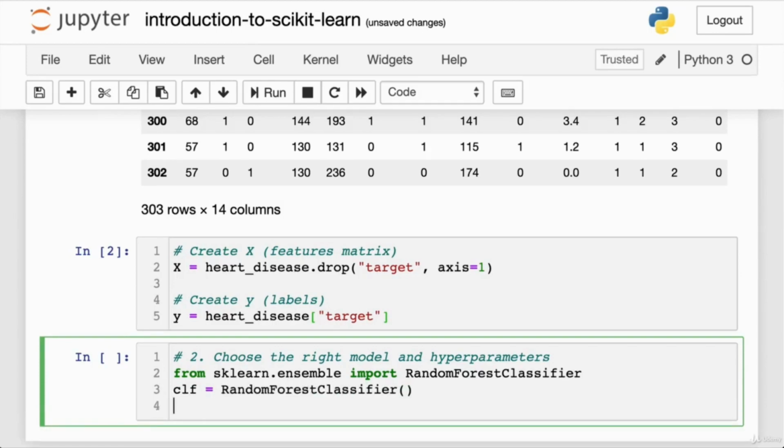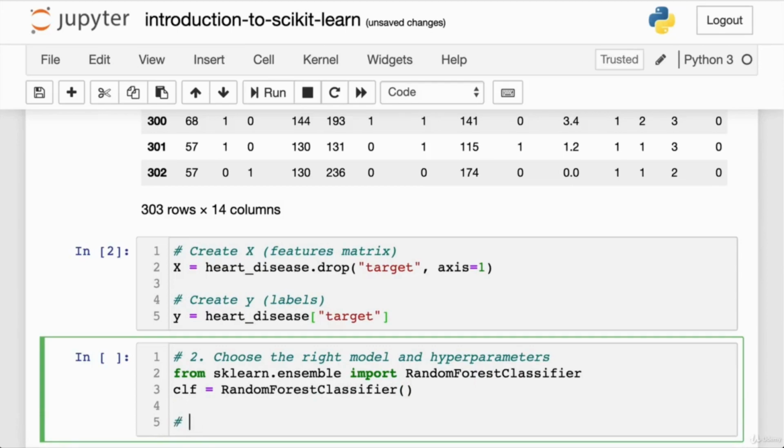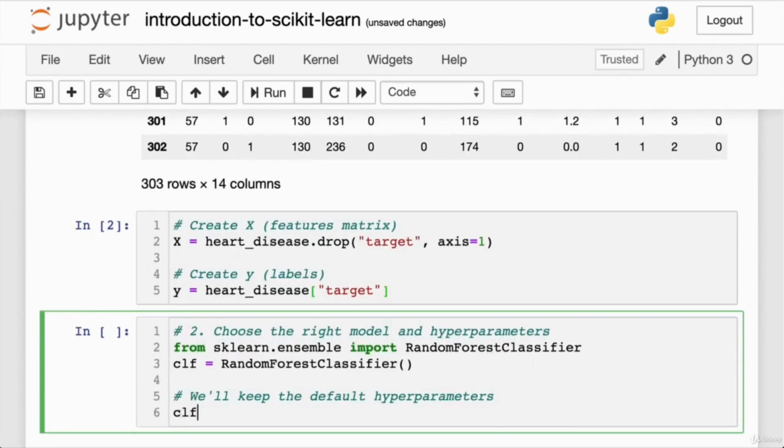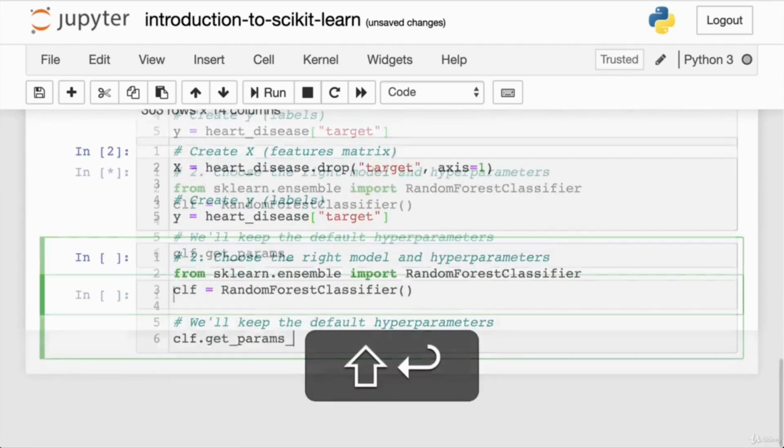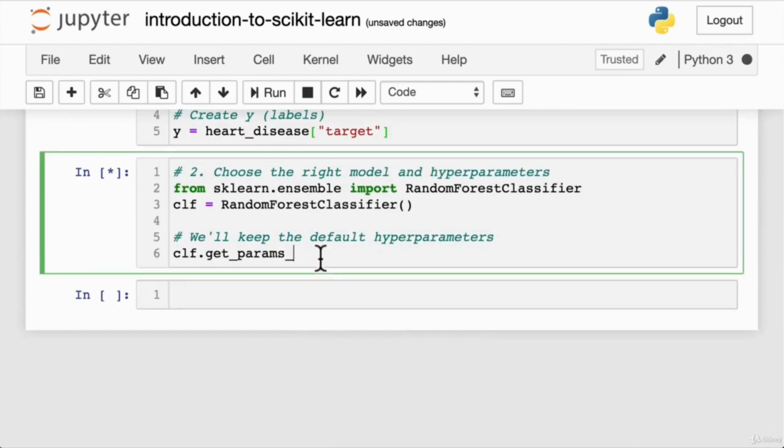Beautiful. And we'll keep the default hyperparameters. So with clf, you can see what parameters your model's using. We're using clf.get_params, so we'll see this. Maybe it'll take a little while to import.